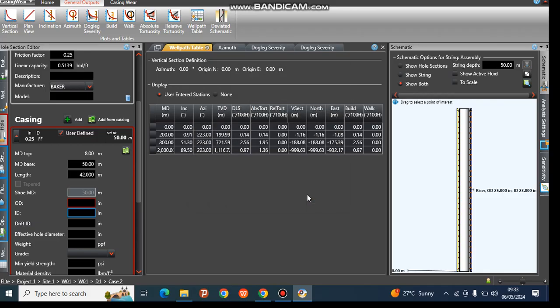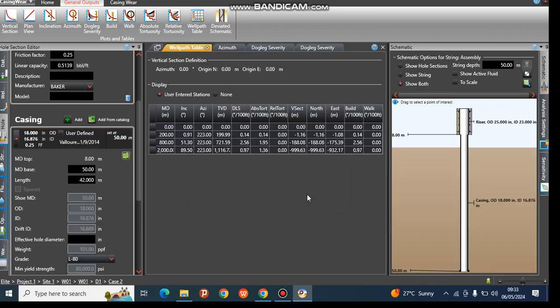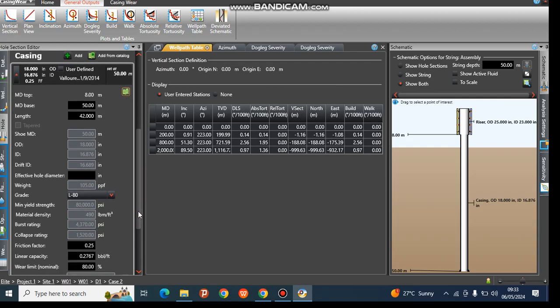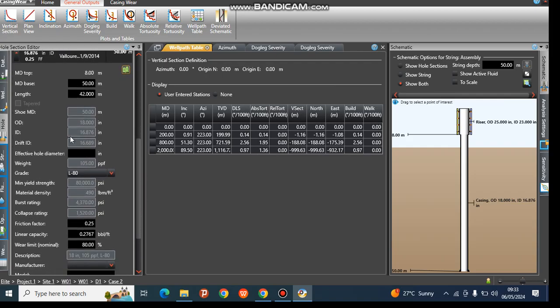Then I can click on OK. So this will auto transfer all the information into this section. The only part that will not be filled is the effective hole diameter. Now this effective hole diameter has to be bigger than the outer diameter, because the casing is going into a hole, so it has to be something bigger. So for the effective hole diameter, we can use 20 inches. The rest of the information has been input itself.